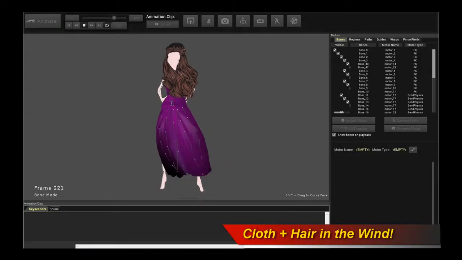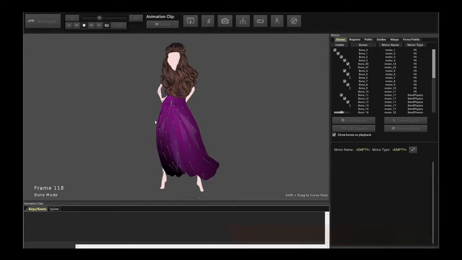Welcome to this Creature tutorial. In this tutorial, I'm going to walk you through the steps required to animate a piece of waving cloth and hair fluttering in the wind. You'll see in a moment how easy it is to do in the Creature animation system.